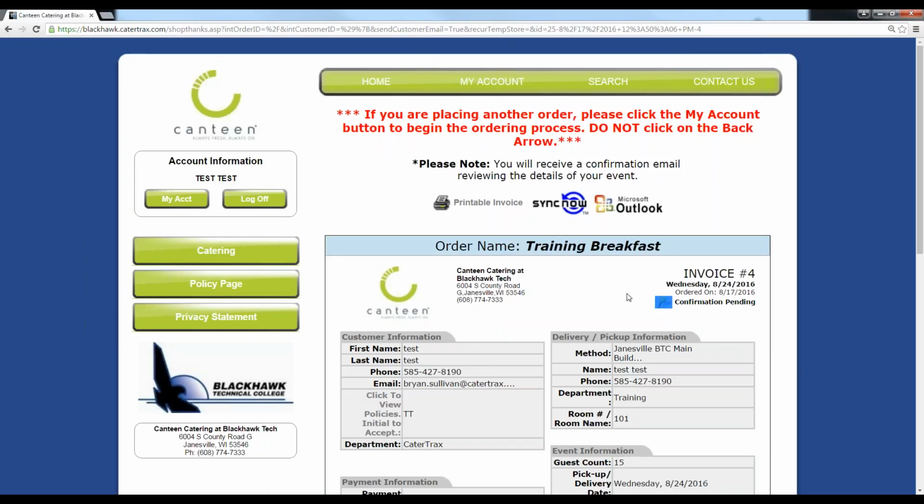Over here on the right, I've highlighted this yellow pin. This is the current status of the customer's order. Now this yellow pin means that the order is in the confirmation pending status. When an order is in the yellow confirmation pending status, that just means that the customer has placed the order, but the catering team has not had a chance to review it yet.